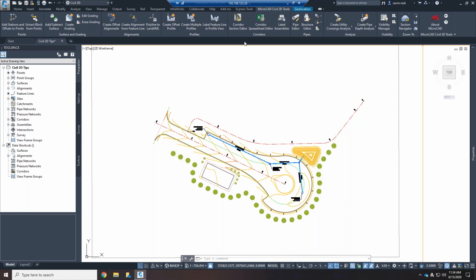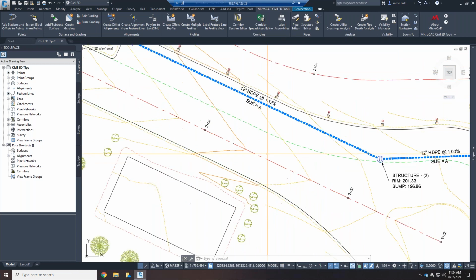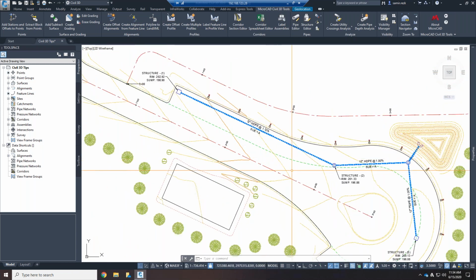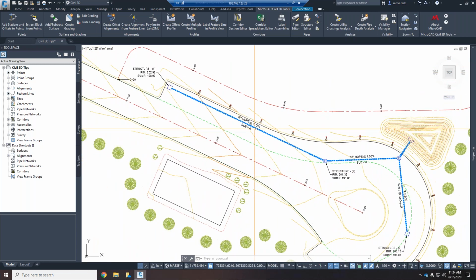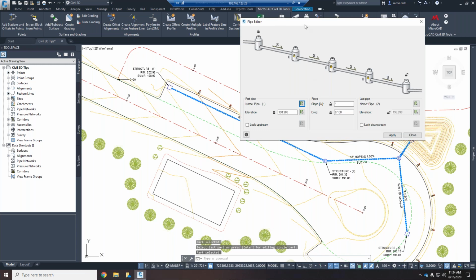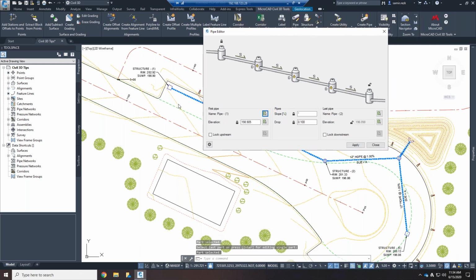One of the ones I absolutely love, being that I did a lot of stormwater design, is the pipe editor. As you can see here, I have a pipe network designed, and if at any point in time I decide to change the slopes of this, you know that you have to go through one by one and change it. But we have our pipe editor command, which is awesome. You select the upstream structure, select the downstream structure, and it gives you the dialog box to fix the slopes, fix the inverts, everything in one go.